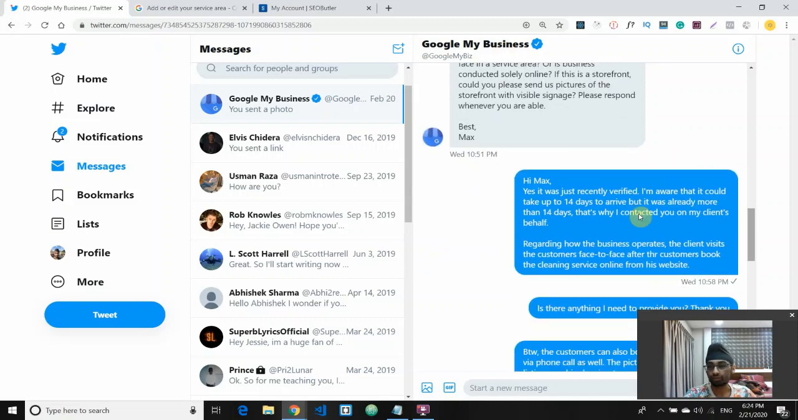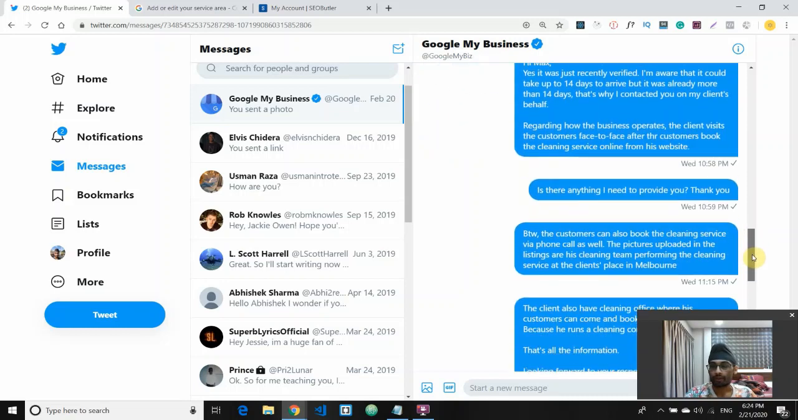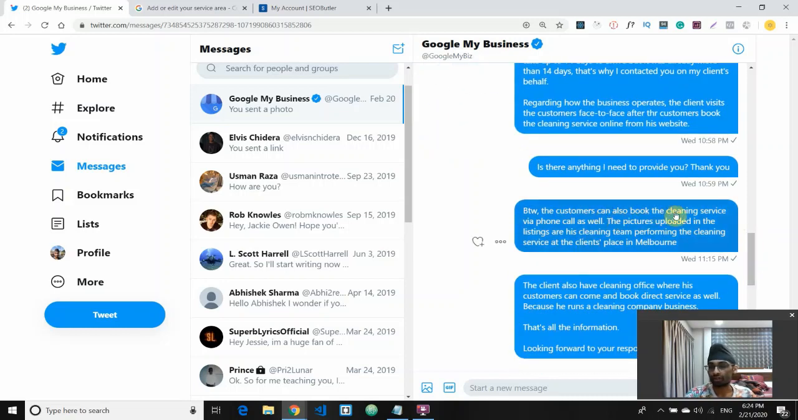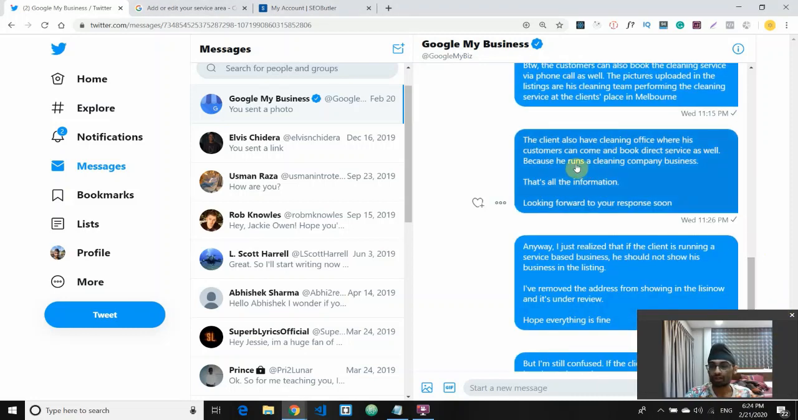So I responded back to Max. Regarding how our business operates, I said that the client visits the customer face to face after the customer books the cleaning service online from the website. And I also said the customer can book the cleaning service via phone call, and the pictures uploaded in the listing are his cleaning team performing the cleanings. I also said a client also has a cleaning office where his customers can come and book direct service as well.